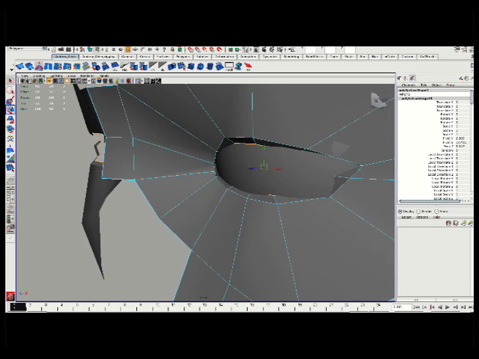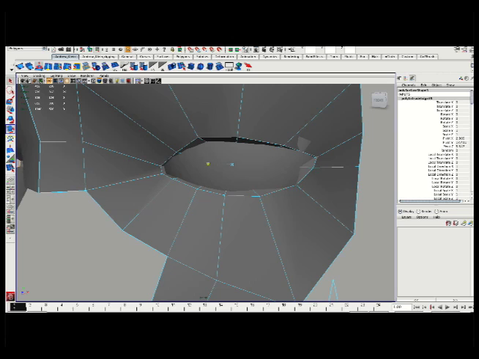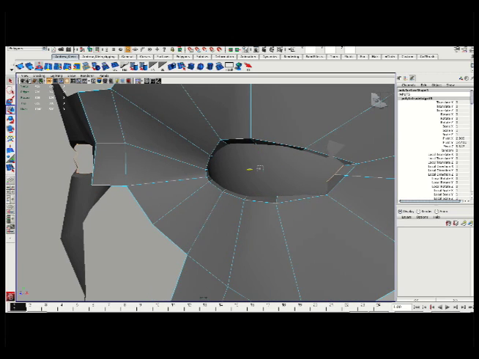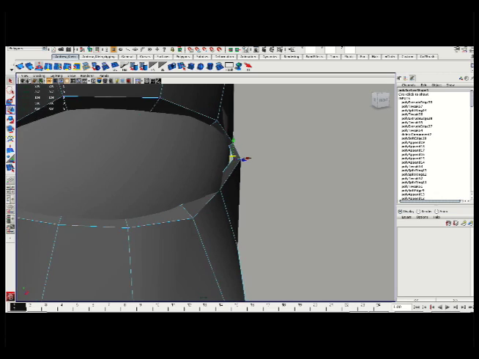Now again, I double click on this open border edge to select my edge loop, and I'm going to extrude this back into the eye.